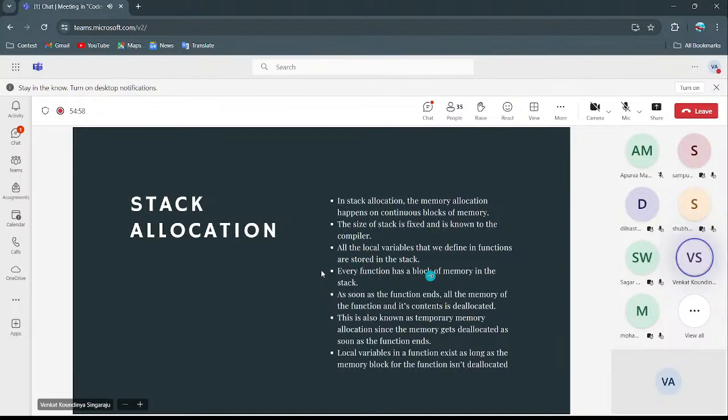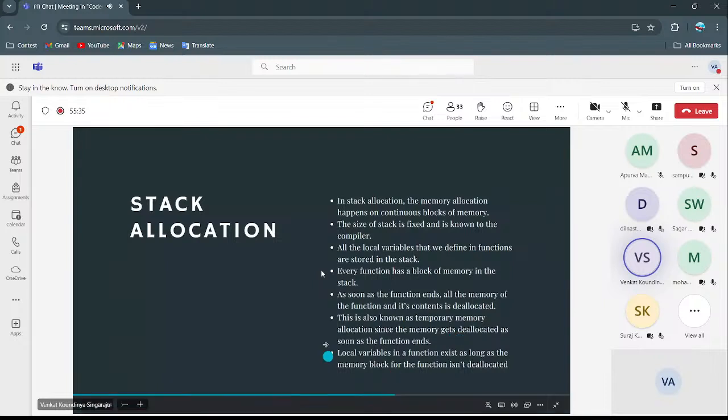So every function that you define in your program will have a block of memory. Every function obviously needs memory because it has some variables in it and it has to perform some operations. So where is that memory present? It's present in the stack. And as soon as the function ends, the memory for that function gets erased completely, automatically. That is why this is also known as temporary memory, because memory keeps getting allocated and deallocated on its own, and it's not really permanent. It doesn't exist as long as your program runs. So that is why it's called temporary memory.